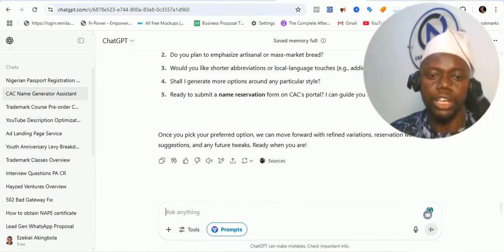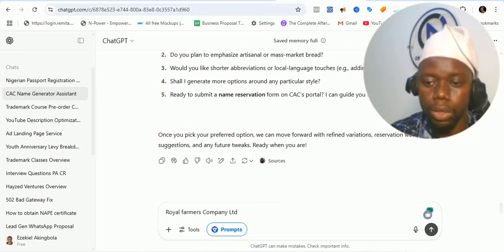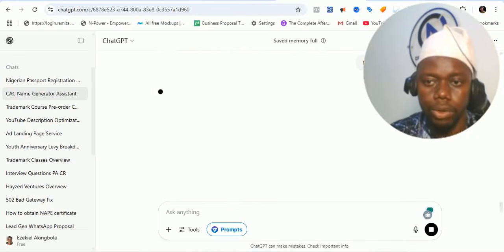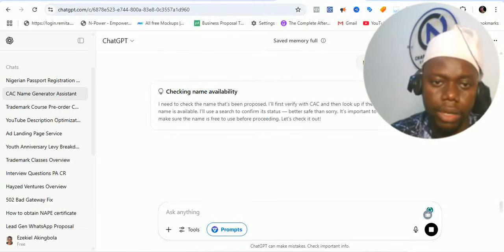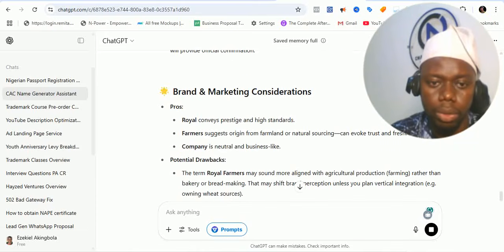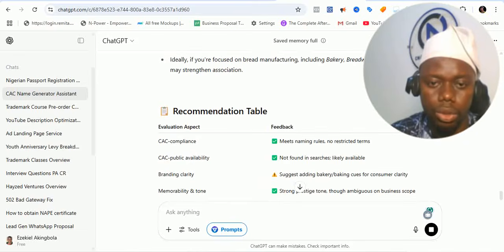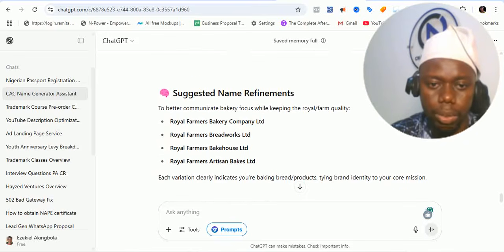So this is my name generator AI. This is the company. All I need to do is put in the company and then ask it to search for it. It's thinking, it's checking for the availability of the name. Okay, so this is what it came up with. Look at the names it came up with, with prestige and everything. The names it's coming up with are Royal Farmer Bakery Company Limited, Royal Farmer.